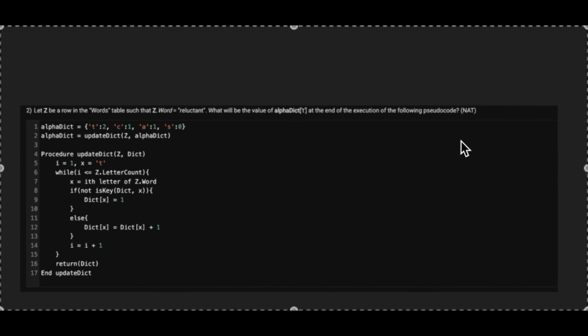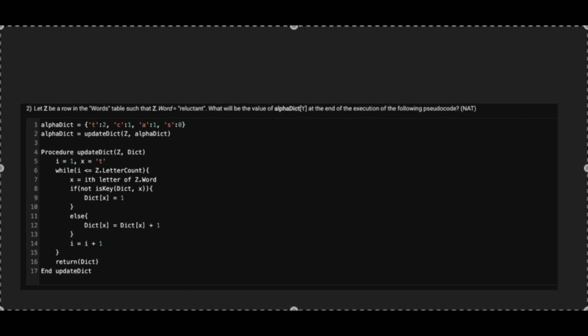That's it for this, I guess the topics are done. Now we have only the questions left. Here the first question is, let Z be a row in the words table such that Z word equals reluctant. What will be the value of alpha dict of t at the end of the execution of the following pseudocode? Here we have a dictionary called alpha dictionary with some initial counts for letters, and we also have a word reluctant, and the code is going to update our dictionary based on this word.